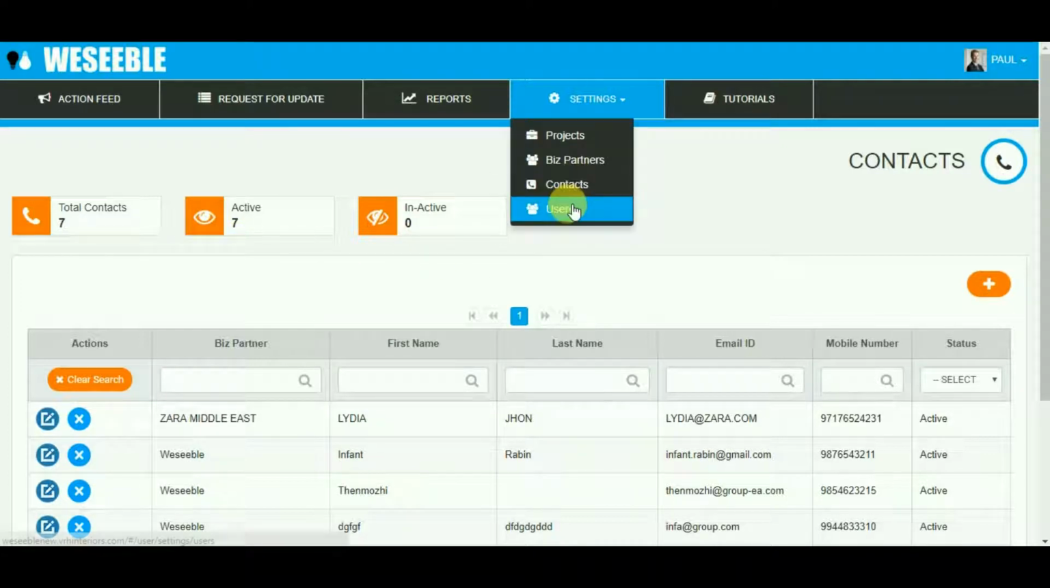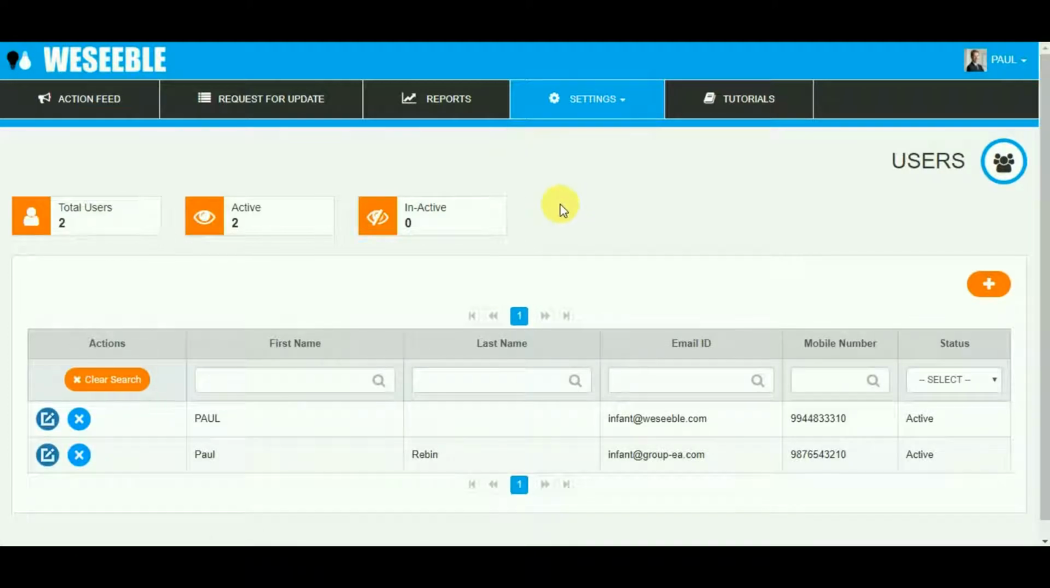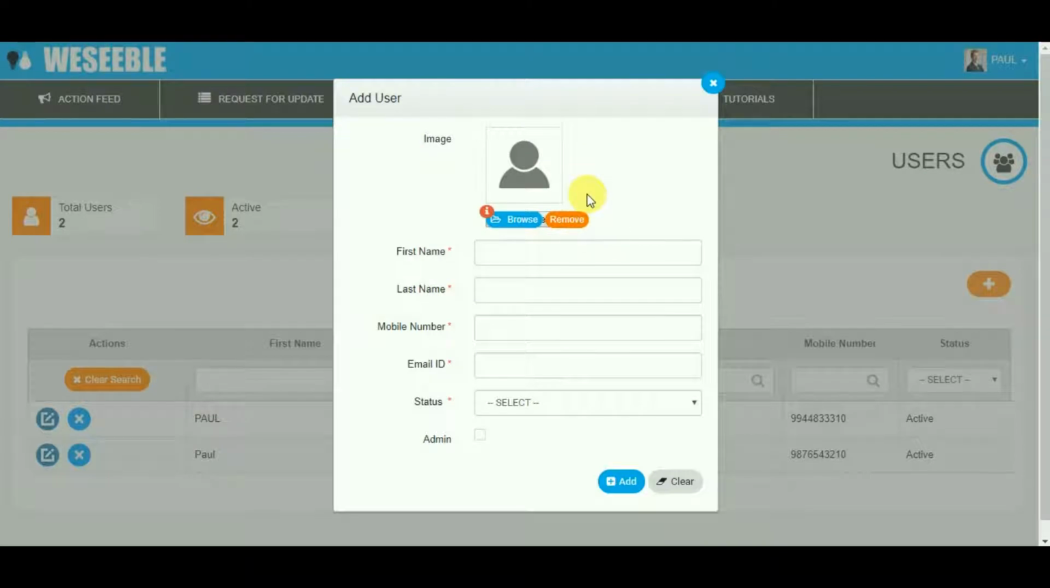The last feature under the settings menu is user. So the super user or the administrator of this application can basically create users within the company. Like in this case, the administrator has created 2 users. Once again, you have the plus icon where you can go and create the users as discussed before.